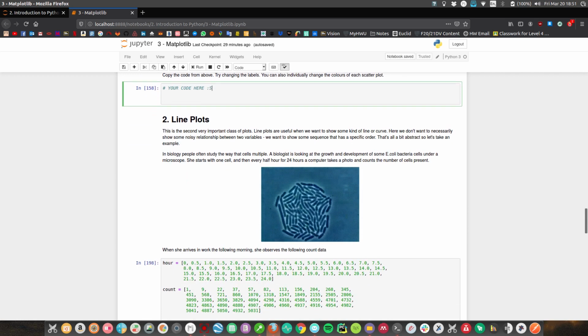So line plots are a bit different to scatter plots in that they are a line rather than a scatter of points. And they are more useful when you're talking about a thing that's maybe changing over time, or maybe there's some strict relationship between two things. So maybe you want to plot a graph of x squared, or a time series of a stock price or something like that.